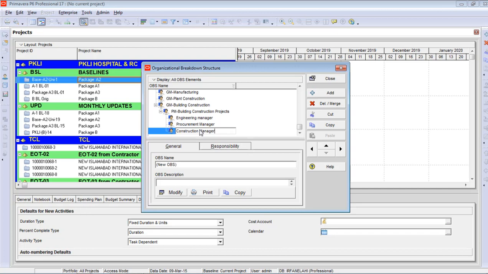Now under the construction manager, you can have different types of construction managers, like civil discipline, civil manager. You can define the construction manager OBS into different disciplines, CMs, construction manager. Simply clicking the add button and using these navigation keys, you can define these OBS.